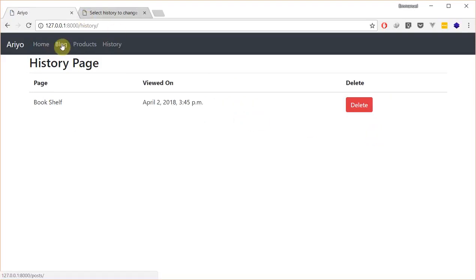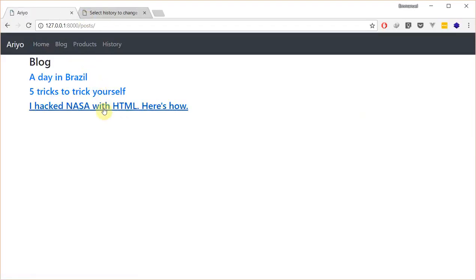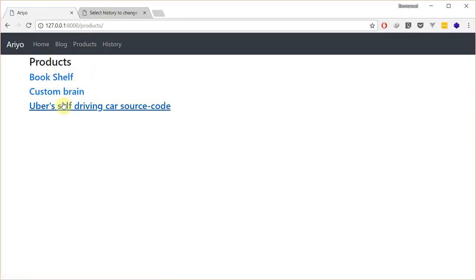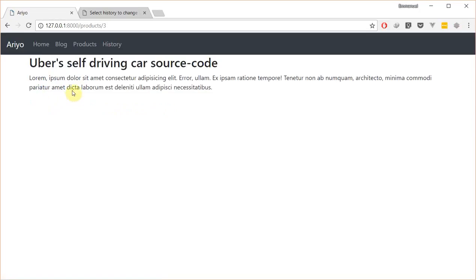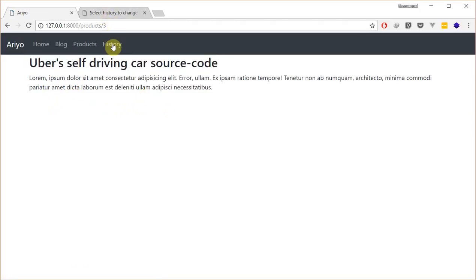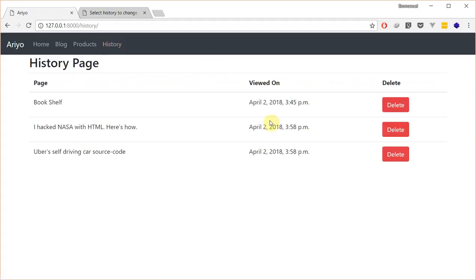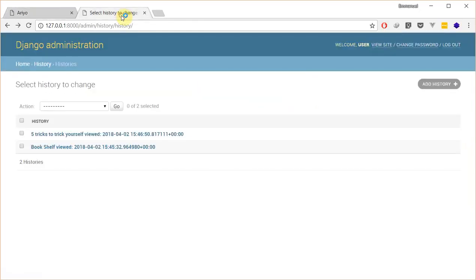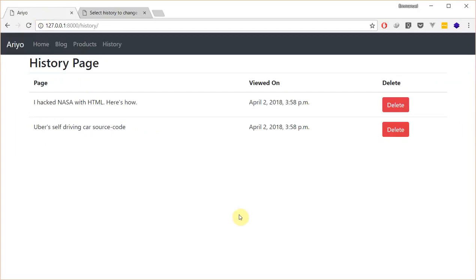Voila, it's working. Let's just add more history. I know you are thinking this was real, but it's fake. Let's head over to history. You can see I could easily manage my history from this. And if we check over here, it updates. This is just a simple way to actually keep track of your history in your application.